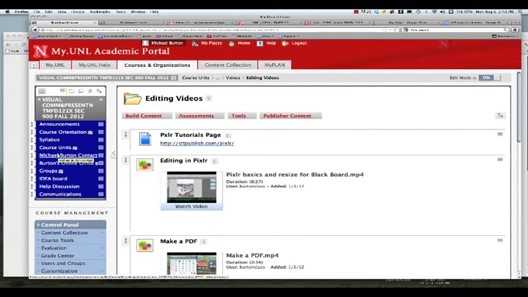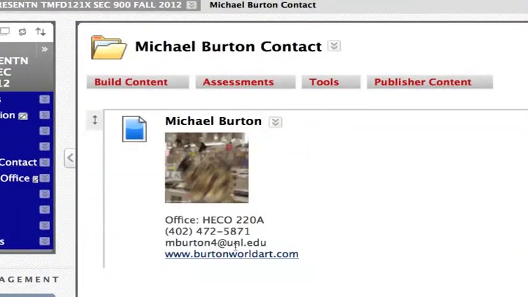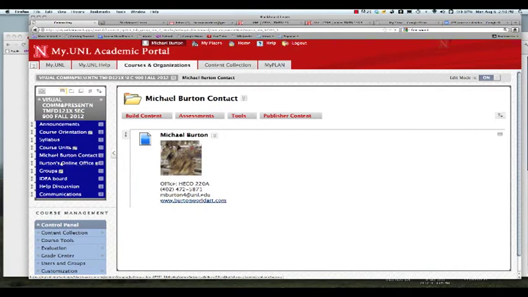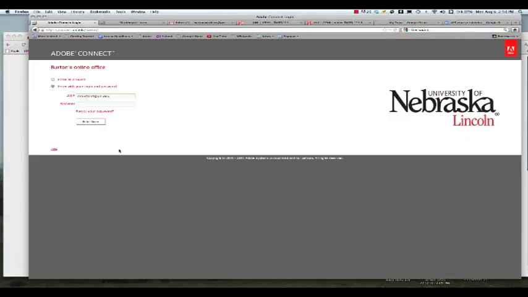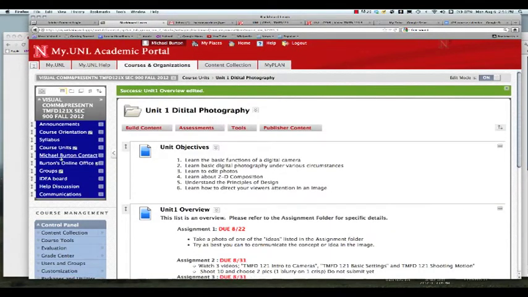Next on the menu bar is my contact information. If you need to get in touch with me, you can email me or call my office. I'm not in my office very often, but email is the best way to get in touch with me. I do have an online office. There'll be a separate video on how to use the online office, but if you click on it, it will bring you to this. You use your Blackboard credentials to log in. You'll have to do a one-time download, which takes about 2 seconds, for Adobe Connect, and it's a lot like Skype.